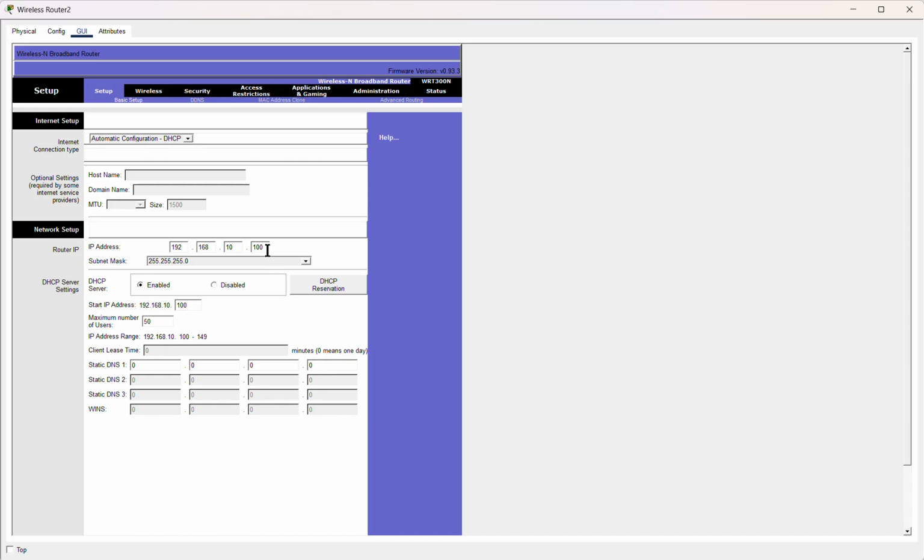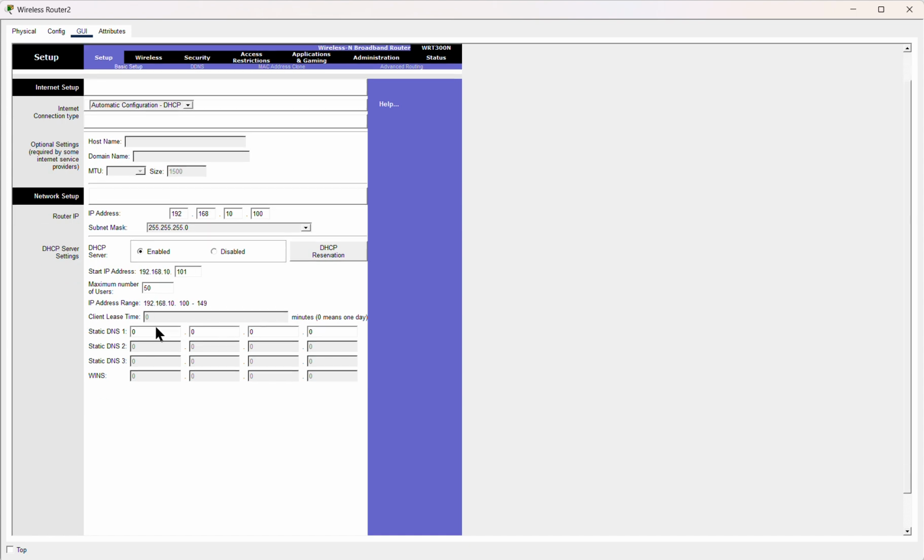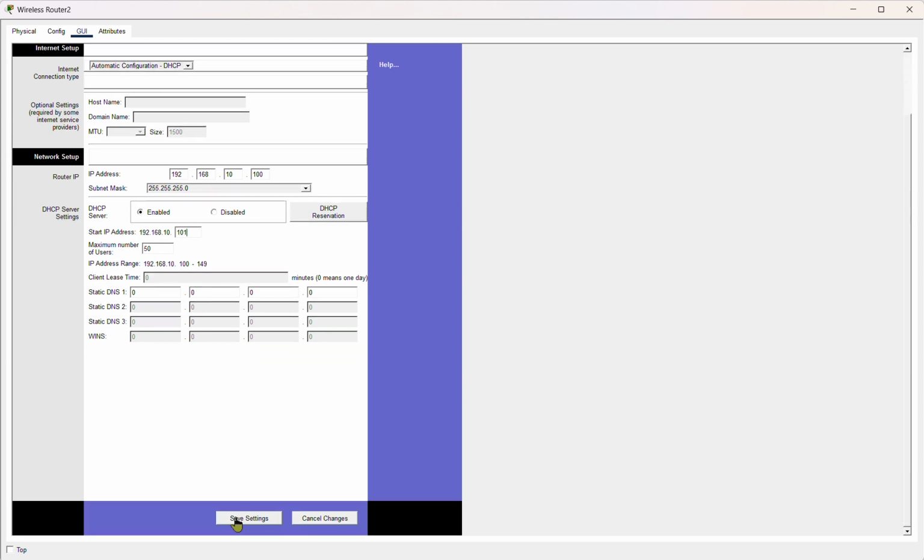The reason is because 100 is the IP address for the router. So I'll start it from 101, and then I am saying that there are maximum 50 users who can connect in here. So let me save this, and the moment I save it, you will see the IP address range has now changed from 192.168.10.100 to 150.